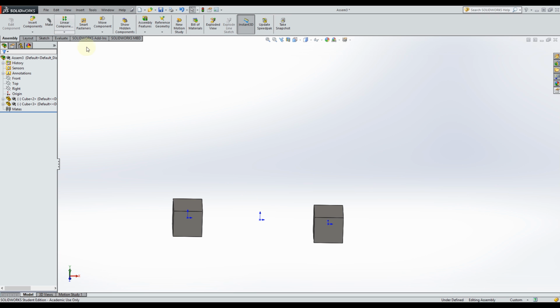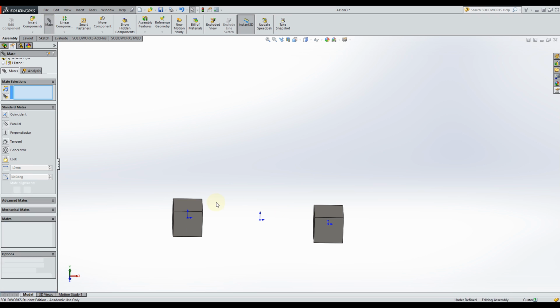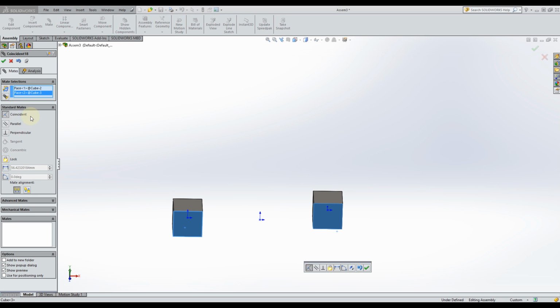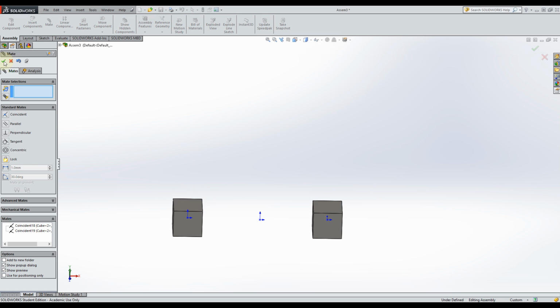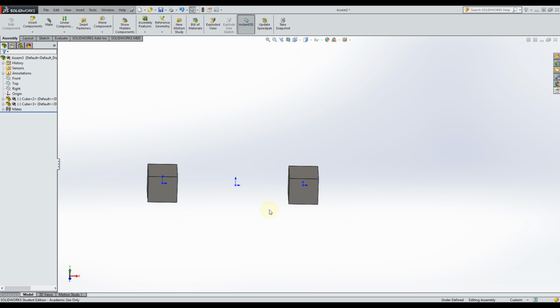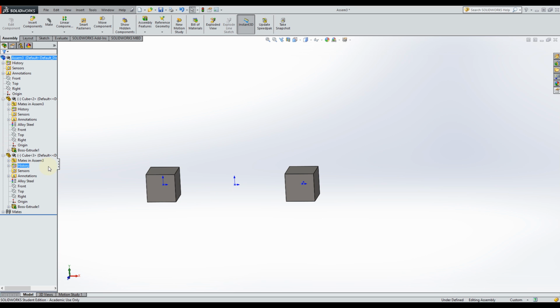So first thing we're going to do is make sure the 2 cubes are in line with each other. So I'm going to select a mate, and we can select these 2 faces here, make sure they're coincident. Then we're going to add another dimension here to make sure it's coincident as well. Okay. Then what we're going to do is add a mate. And let's click open both the cubes.